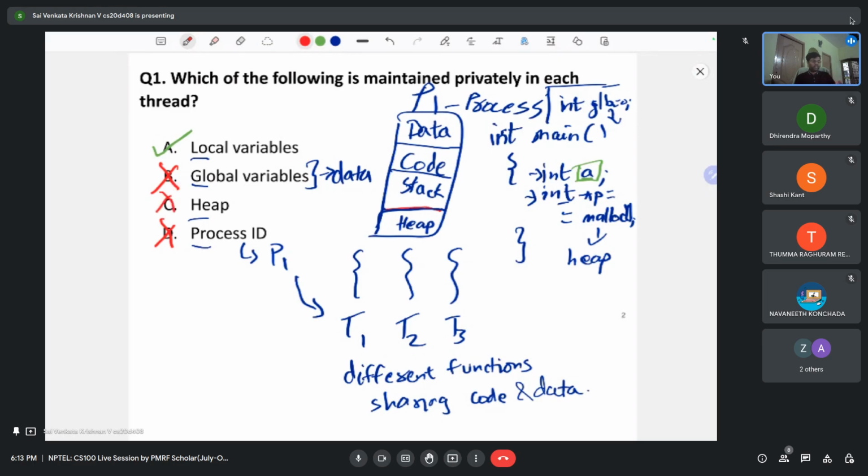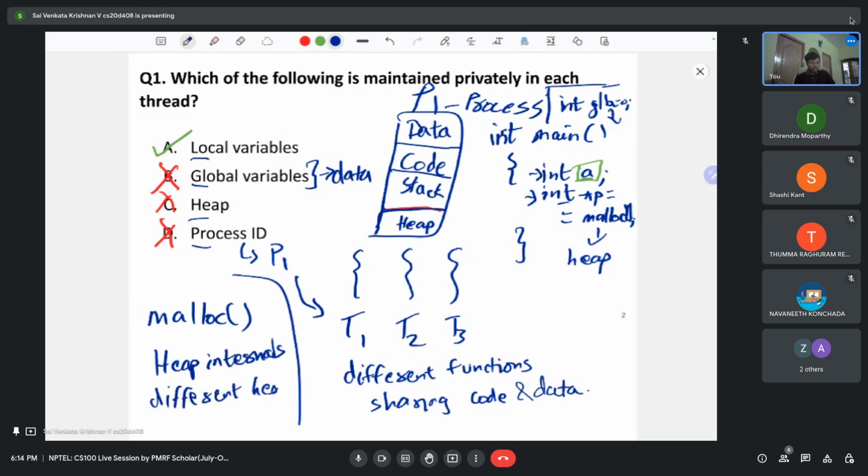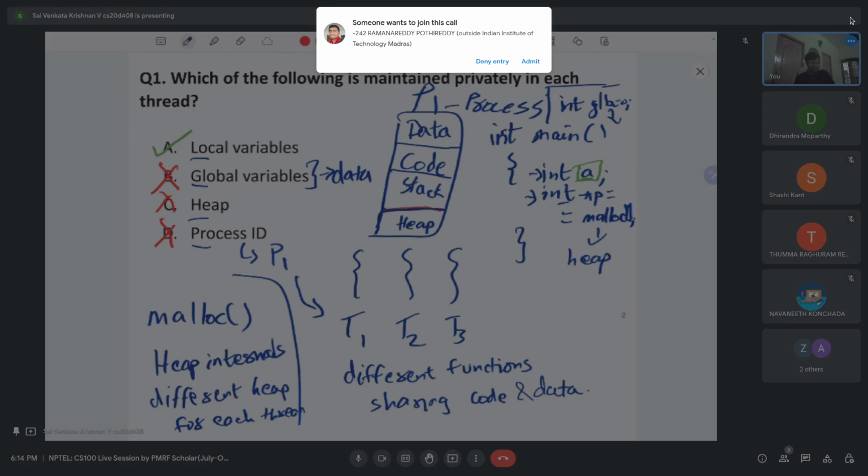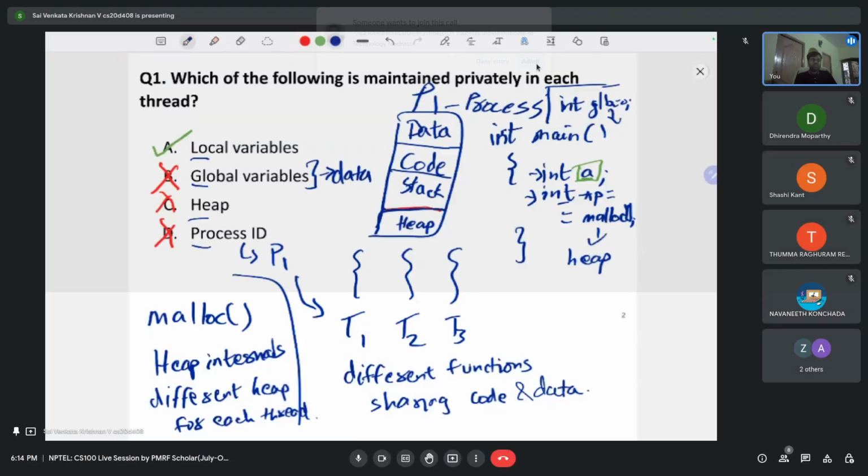Just a piece of information: the heap is shared between threads, it will be common, but in some cases, the heap is also a software, right? It's just like you have a library which is running this dynamic memory allocation, say this call to malloc. So if you get to know about heap internals, up to some certain extent, you can have a different heap for each thread.